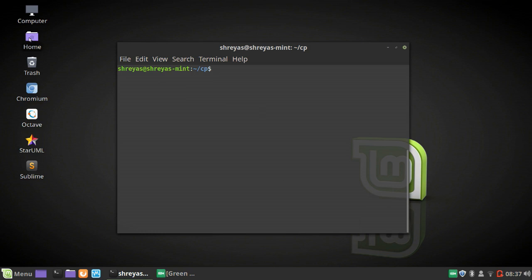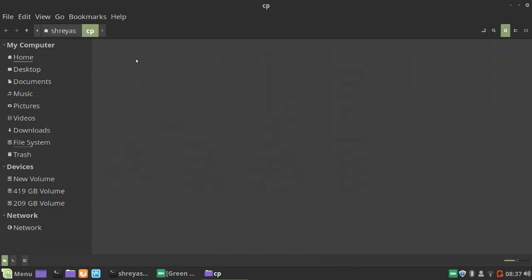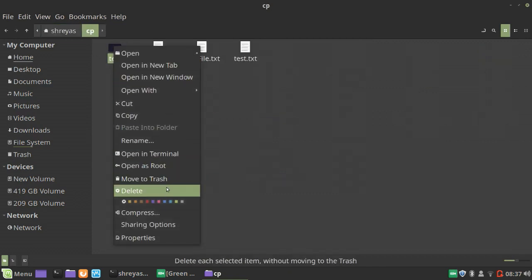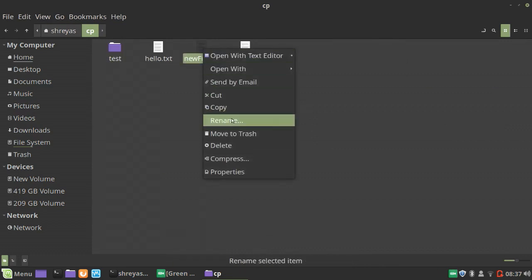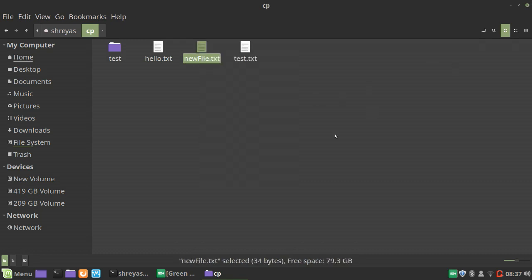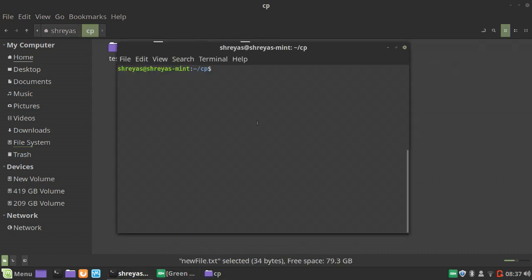If I asked you to delete a directory from this cp, you'd probably just right click on this and hit delete here. Or if I told you to delete this file, you'd probably just right click and hit delete here. But I don't want to do that. I want to do it from my terminal, and the way to do it is to use the rm command.